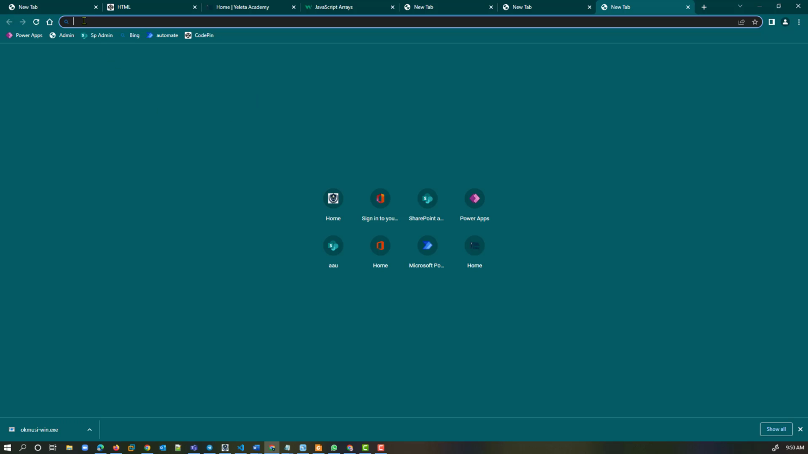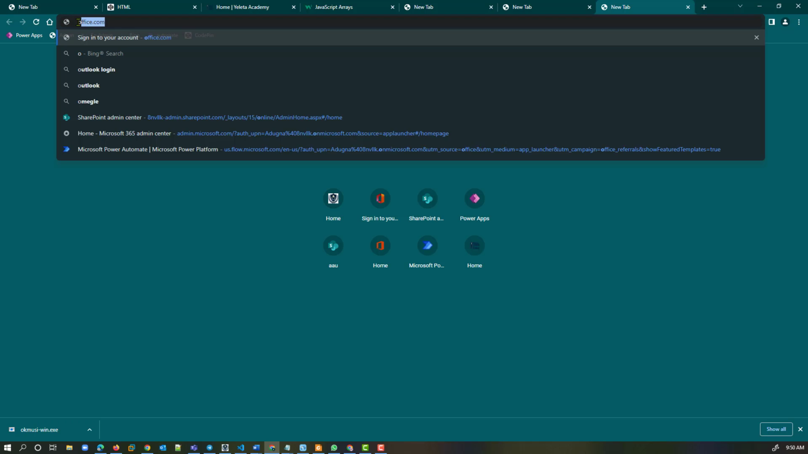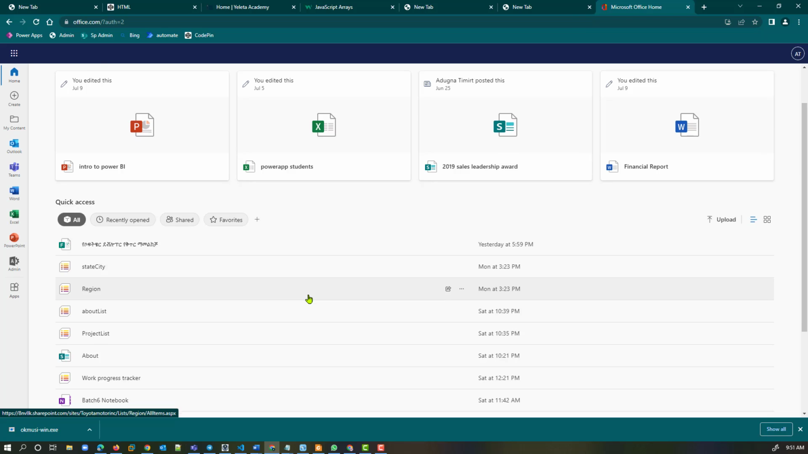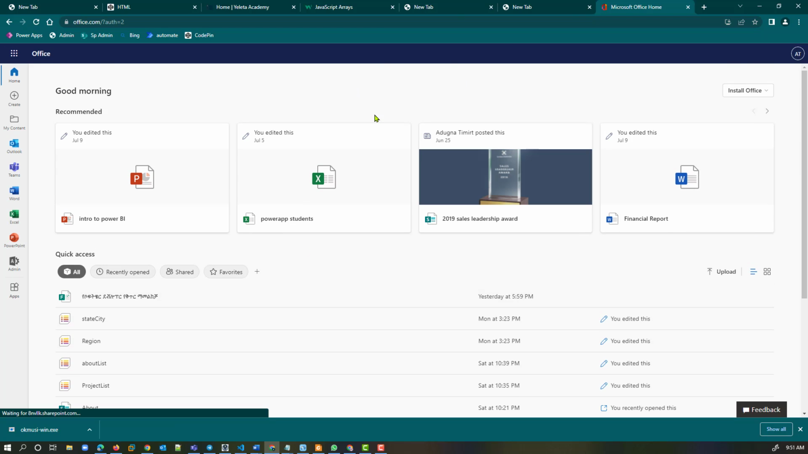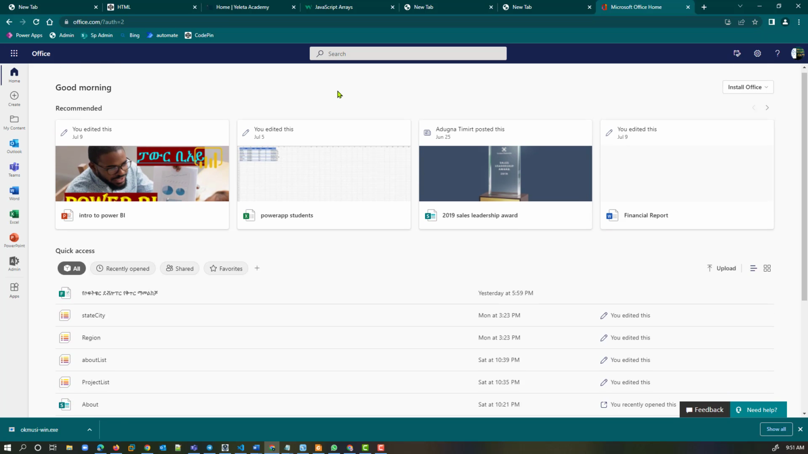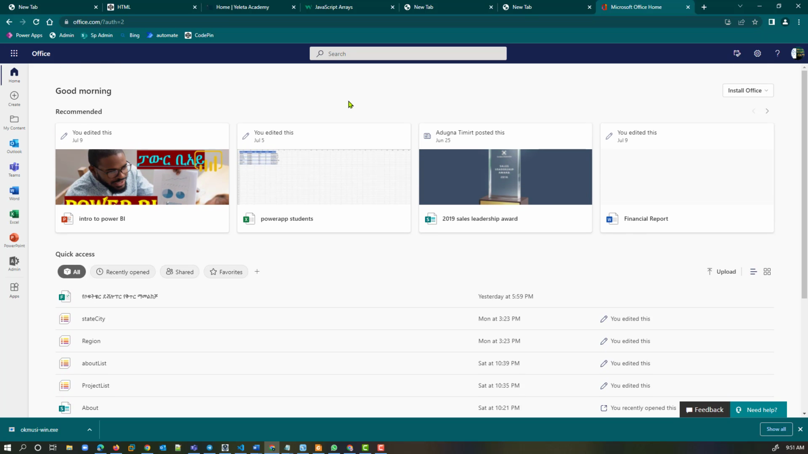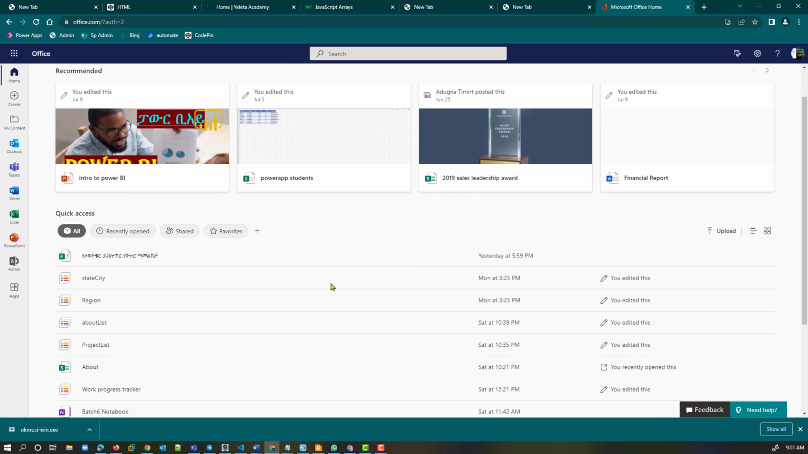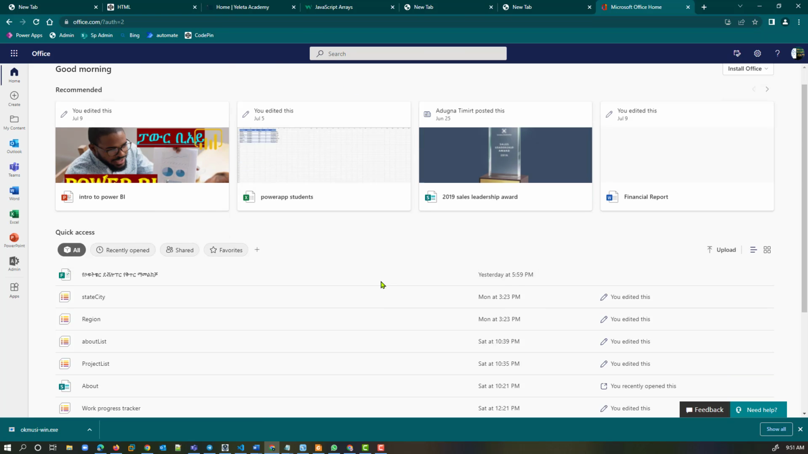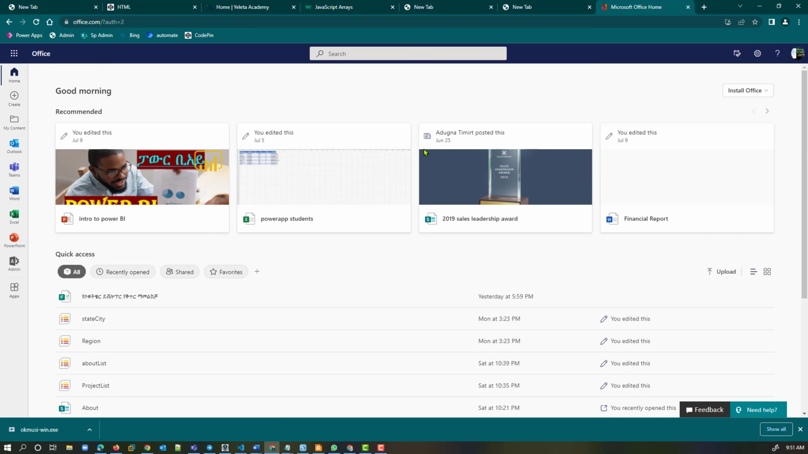Let's get started. When I type office.com, if you don't have an Office account, please create one. It is free. Just go to office.com and sign up, and then you will have an Office 365 account. With that, we have two options. The first one is a developer account, another one is a trial. So you might have one of them.